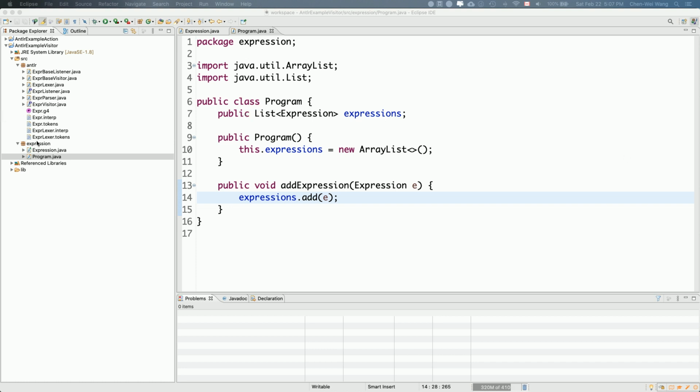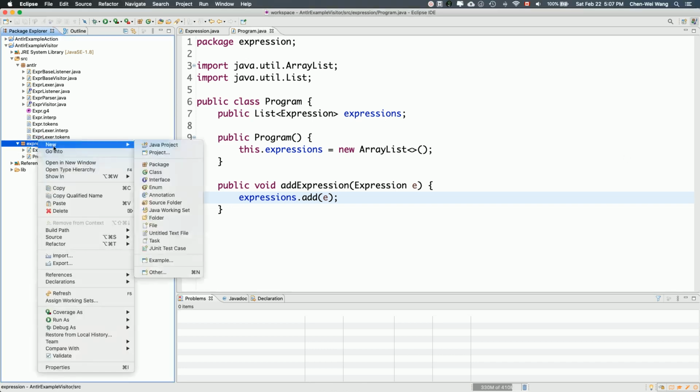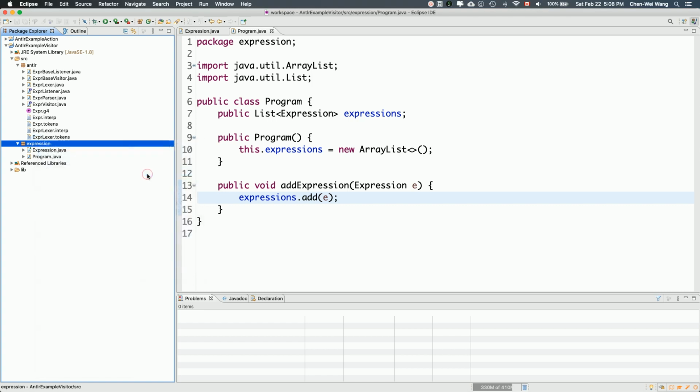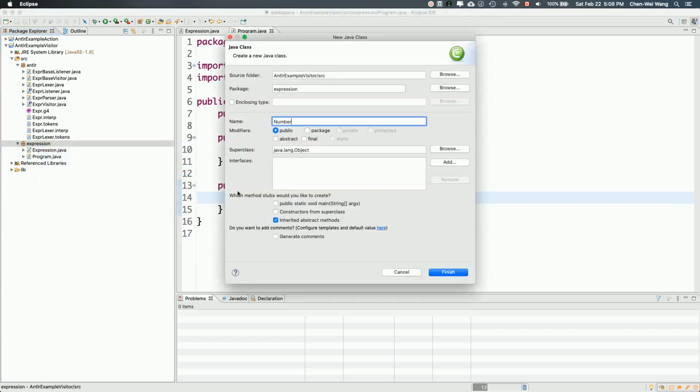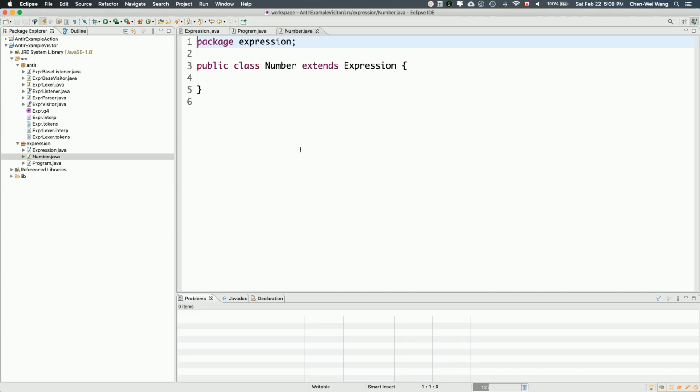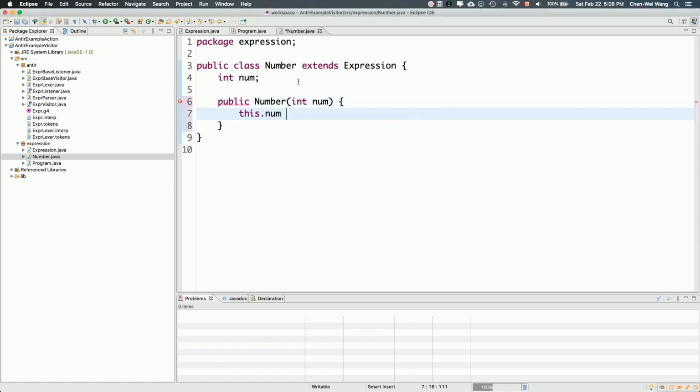So now the first class I would like to create is the Number class. So I would say class Number, and then the superclass should be Expression. Okay, I'll say finish, and so now Number extends Expression, and then the only attribute I have is just num. So public Number for the constructor, just taking another number to create the number objects. This.num is num. Okay, very easy to program.